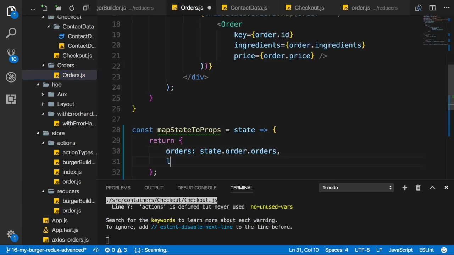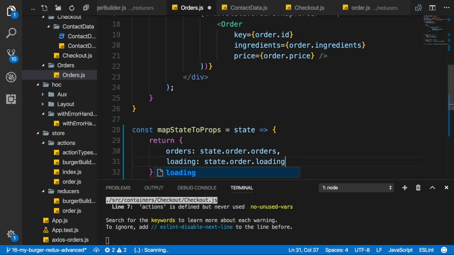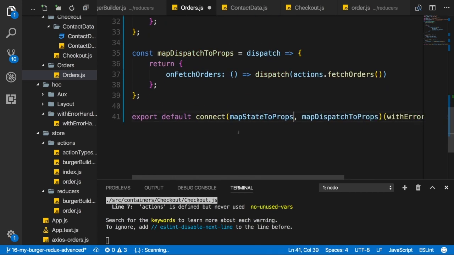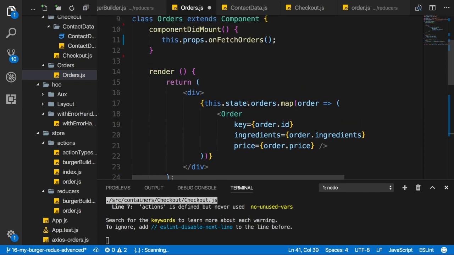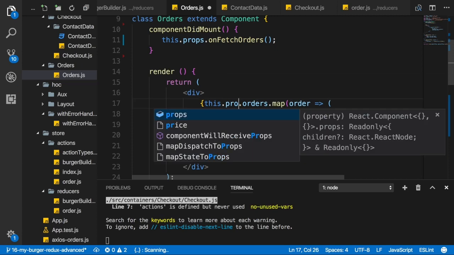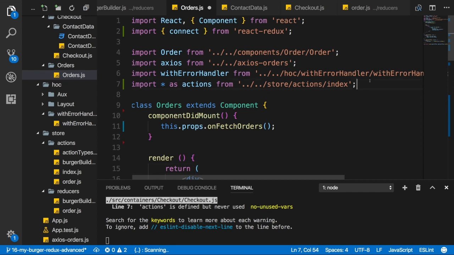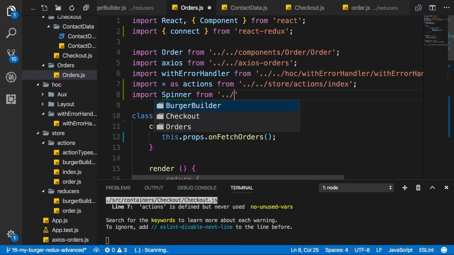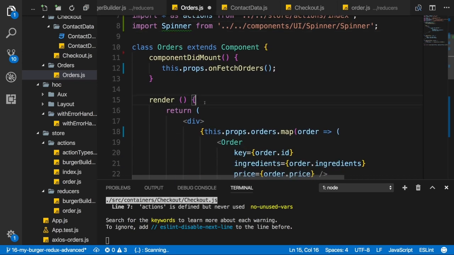And the other piece is the loading state. Here, that is loading, that is state.order.loading. And now with that, I can pass mapStateToProps to my connect function too. And then we can use our orders. So here we don't use this.state.orders, but this.props.orders, just like that. And if we wanted to show a spinner, we would have to import it. So we can import Spinner from, and now let's reach out to our components, to the UI components and to the spinner there. And let's use this loading state.